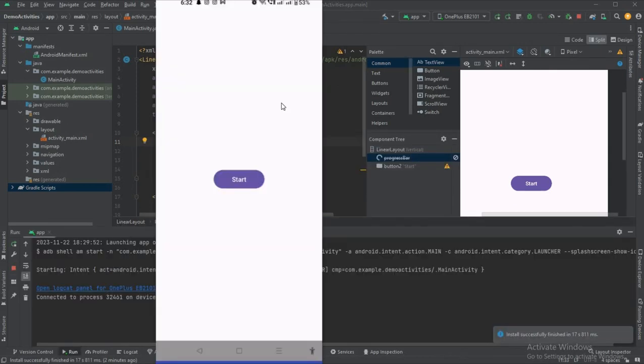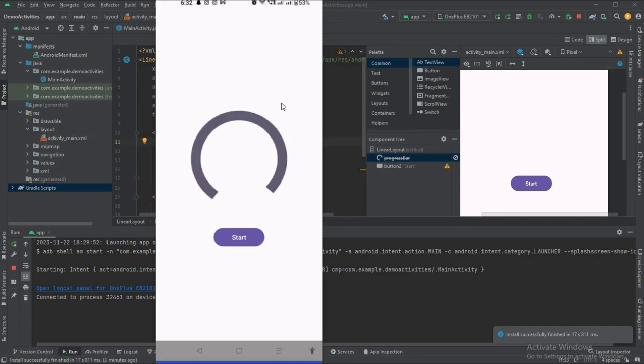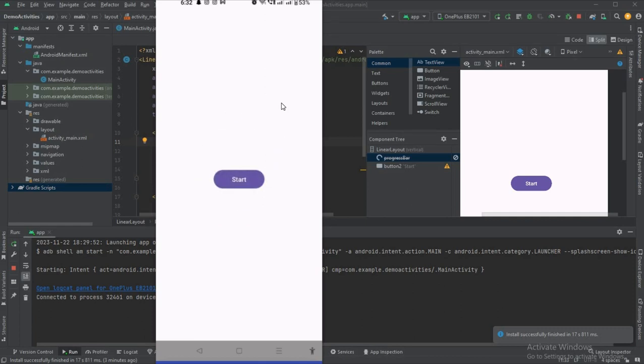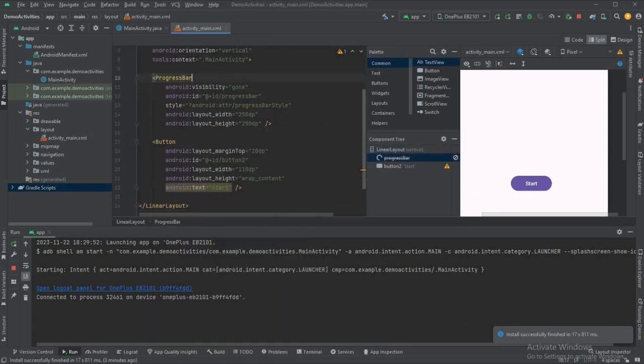Okay, now let's run this application and see how it works. So our application is running, and if I click on start, see how the loop of the progress bar is showing. And if I tap on start again, then it will set the visibility to gone, because by default it was showing.